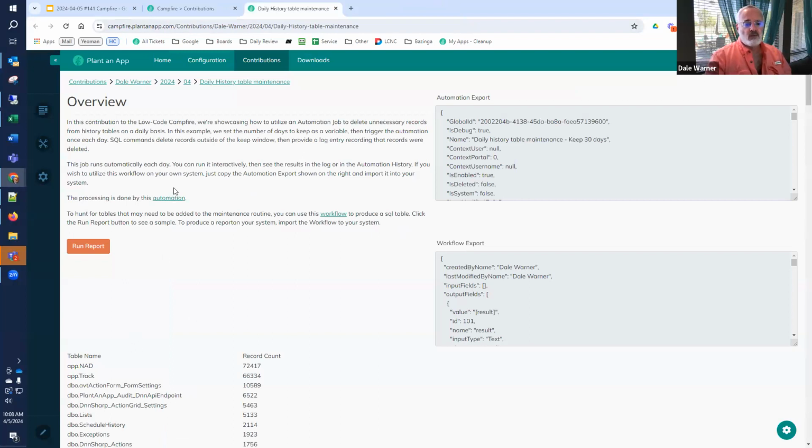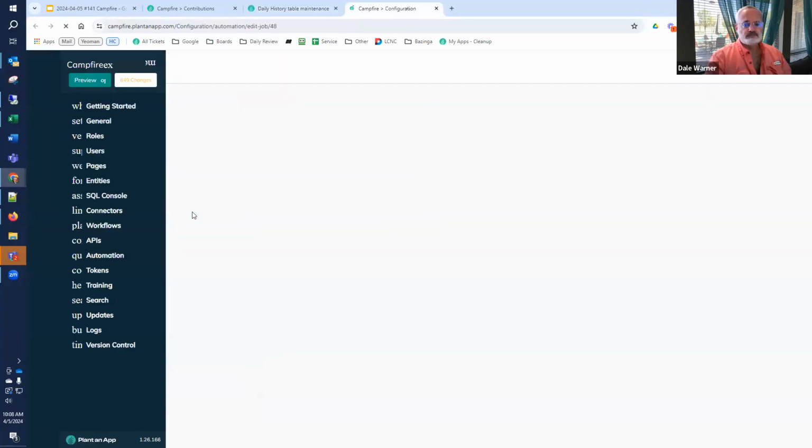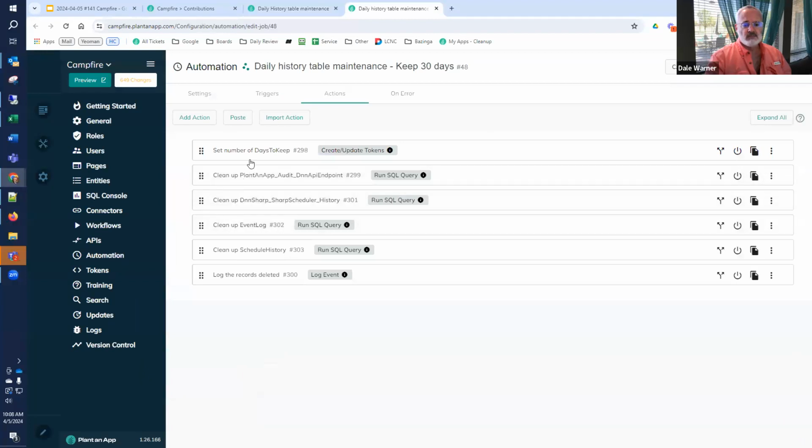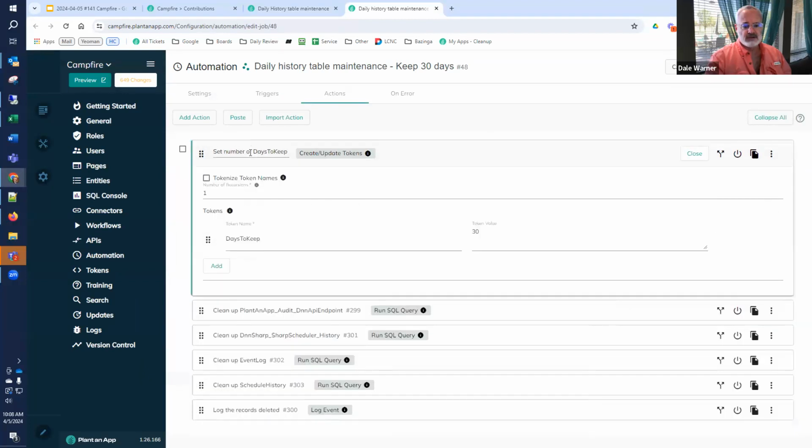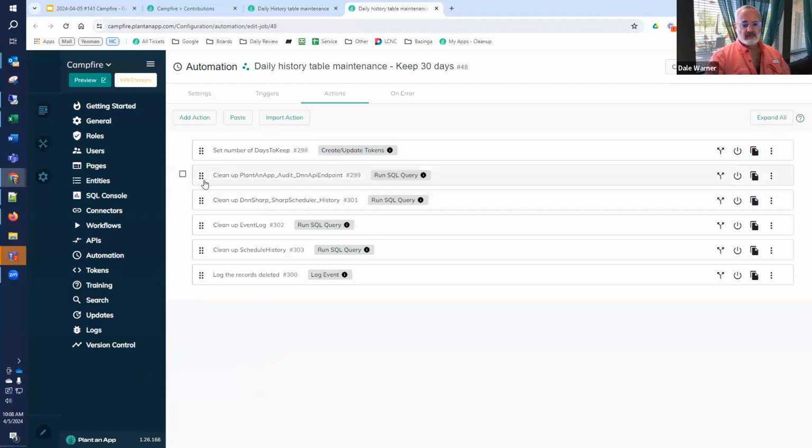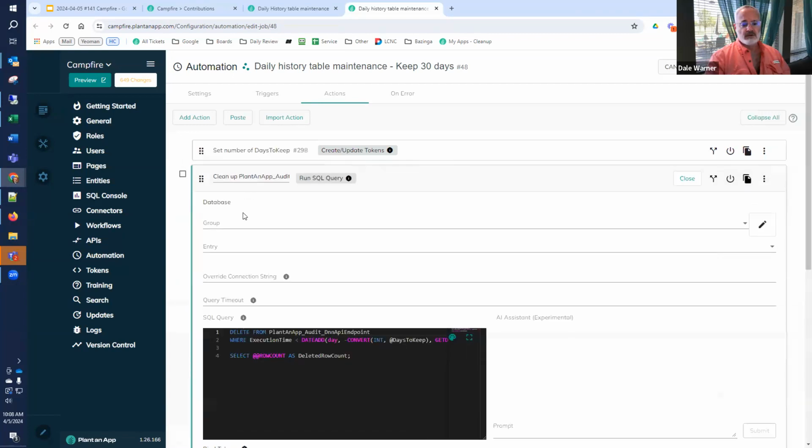So the second part of that was that I made an automation, and if we're going to take a look at it, you could, if you wanted to implement mine and then expand on it, just grab this automation and import it into your system. But the automation, what we're doing, we've got an action that says how many days of history do I want to keep on some of these tables. And then I've got four tables that clean up certain things, and then I throw that out into the log. And so these four things are all essentially the same thing.